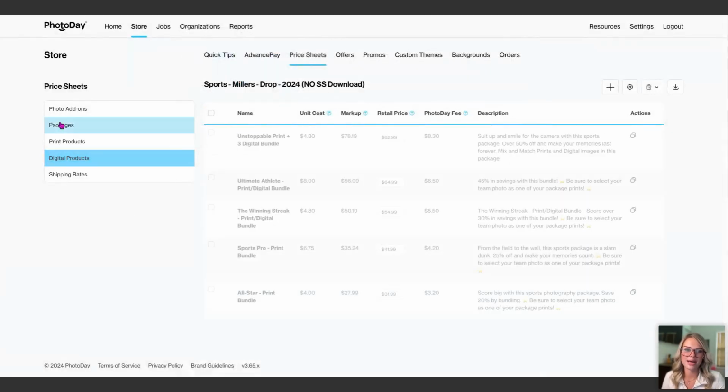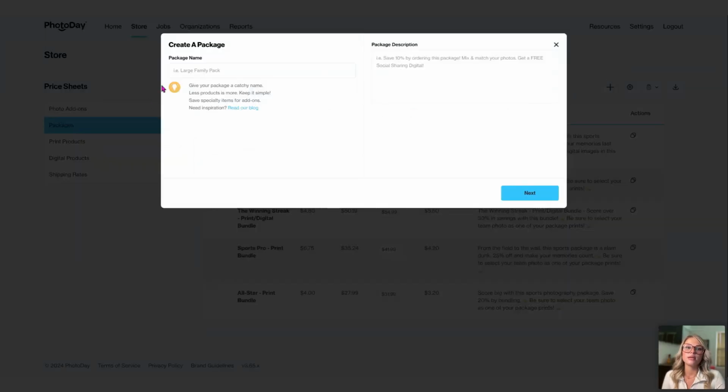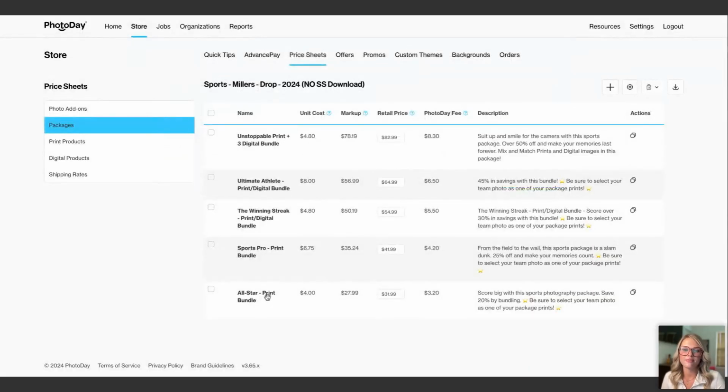And then let's move into packages. So packages is where you're going to create bundles of items. Hopefully you're giving people a discount over a la carte items in your packages. So to create a package, you're going to go up here to this plus sign, give it a name and a description. I am going to open one I already have made.